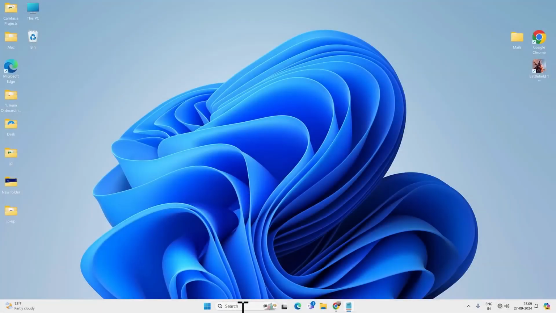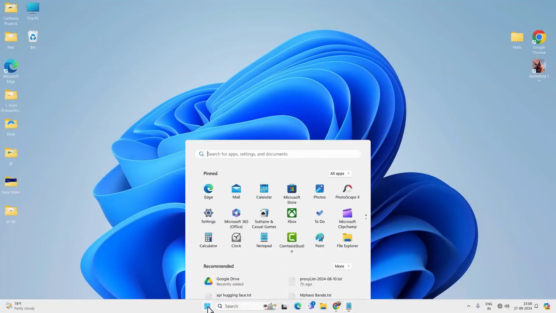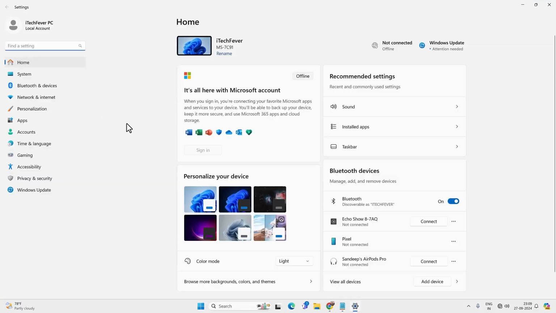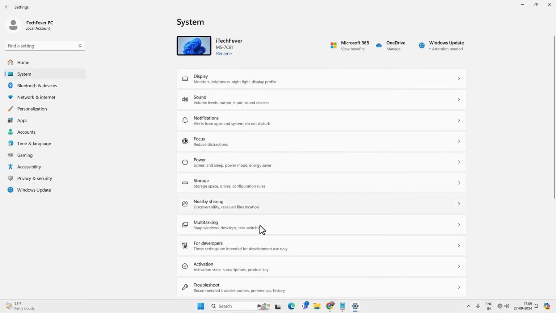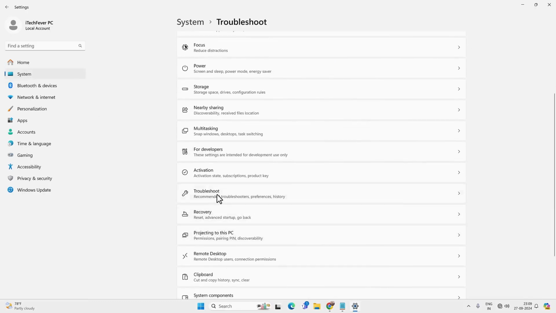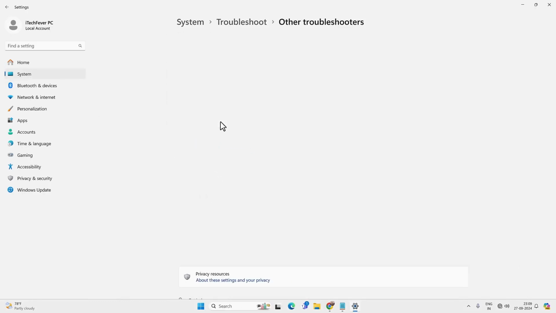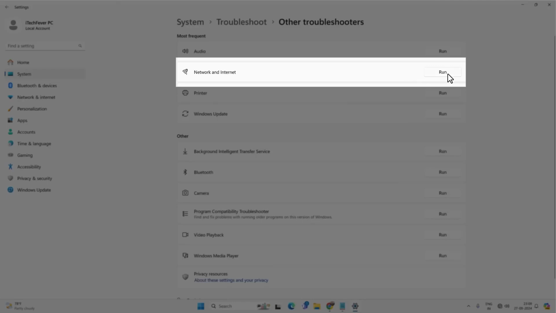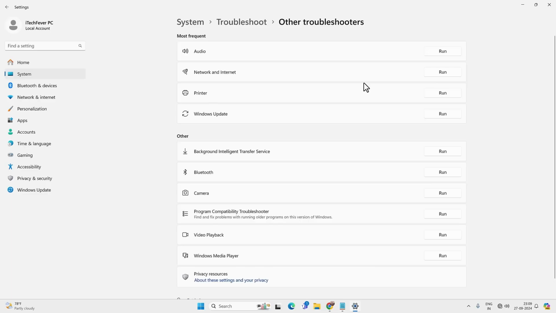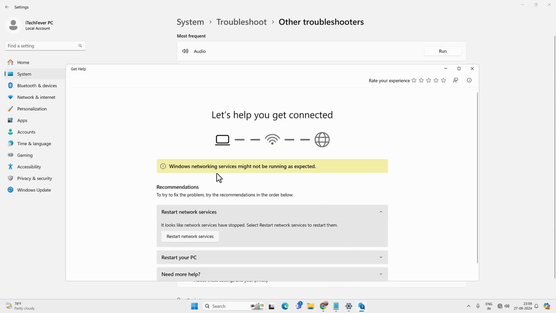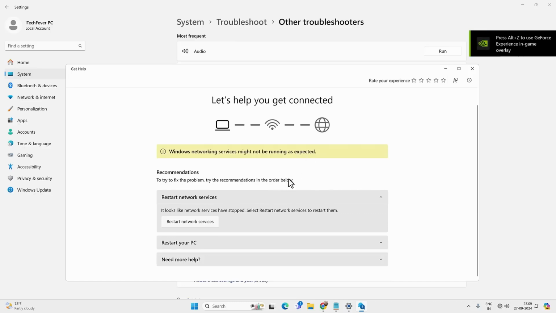If not, you can use the Windows troubleshooter. Go to menu, then settings, system settings. Scroll down to find the troubleshoot option and then other troubleshooters. Run the troubleshooter for network and internet. And the Windows automatic troubleshooter will try to find any problem with your PC or the network drivers or hardware, and it will give you an option to fix the problem.